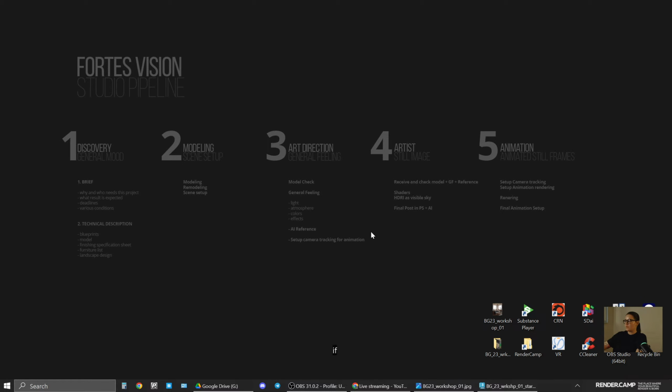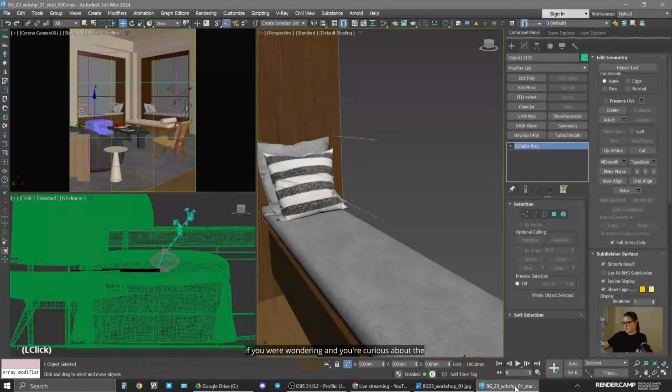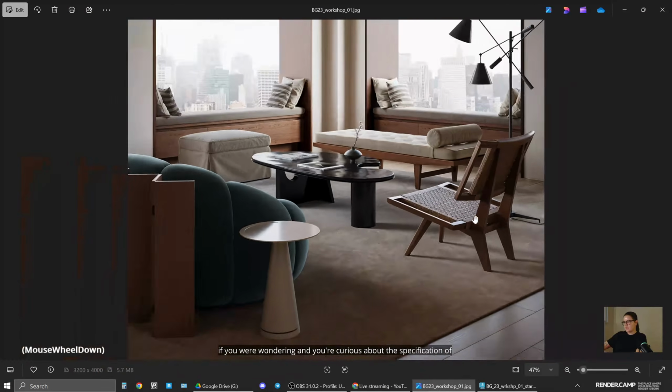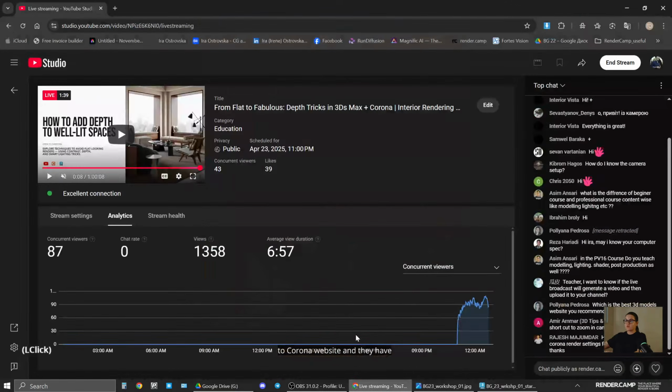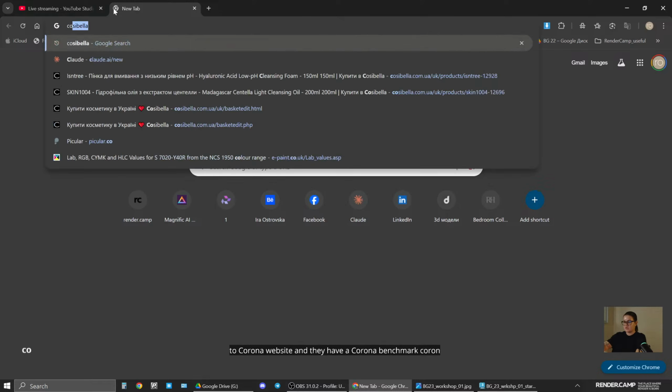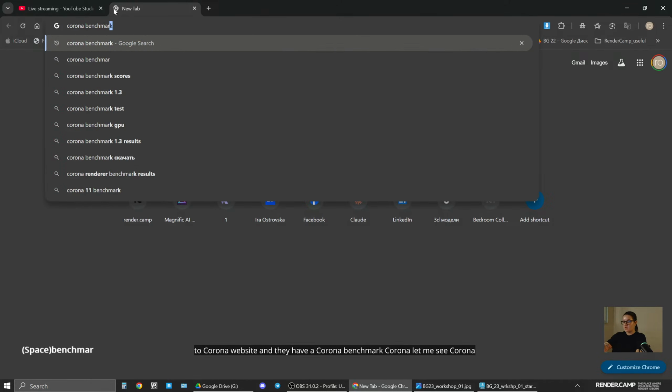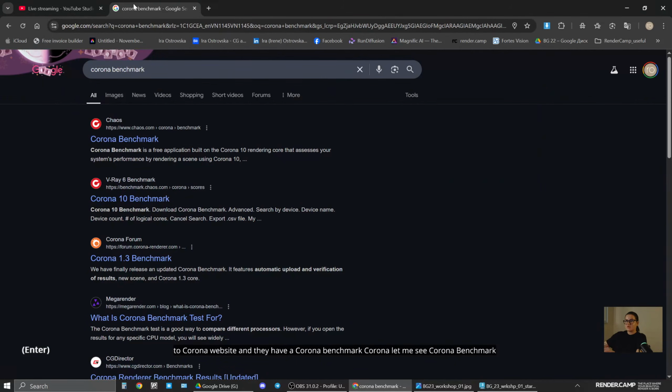If you're curious about the specification of a PC or something, I highly recommend you just go to the Corona website, and they have a Corona Benchmark. Corona, let me see, Corona Benchmark, and you will be able to see scores.